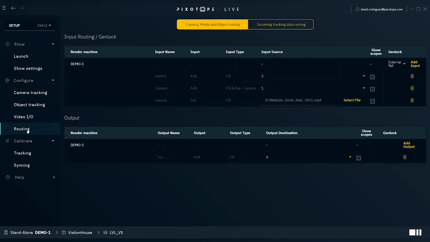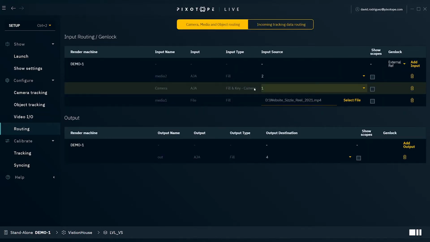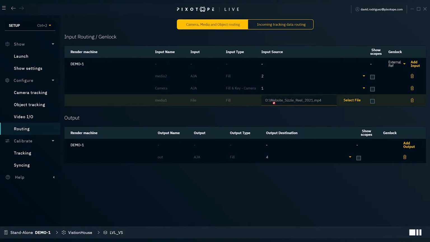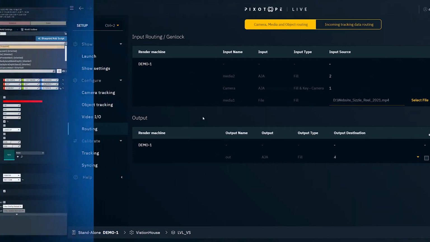Now, when you go to routing, you can see that my main camera is coming in on spigot 1, and the second camera is coming in on spigot number 2. Additionally, we have the file path to our MP4 video file here. Now that we have this all properly configured within Director, it's time to jump into Editor.